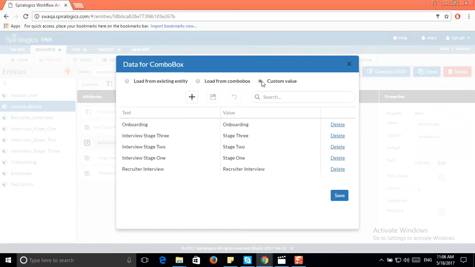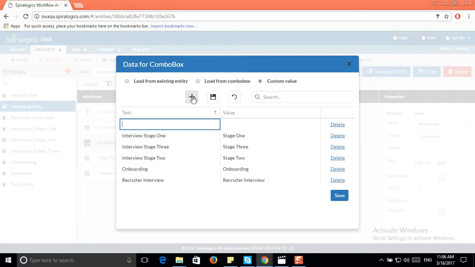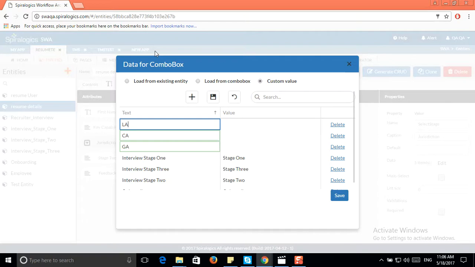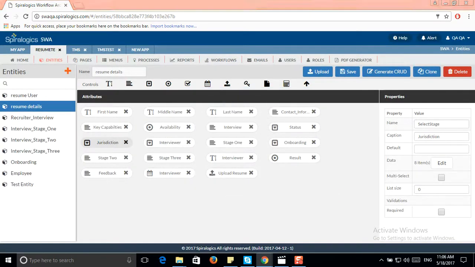Or the custom value. In this custom value, you can actually define what to put in there. So say, for example, if I want to put in a few states, what I do is GA, and I click on this button again, and I'll say California or LA or all of that. So this is how I can do it as well. Once that is all created, click on the save button either here or here, which saves the data. So this is how you can add data in the combo box.